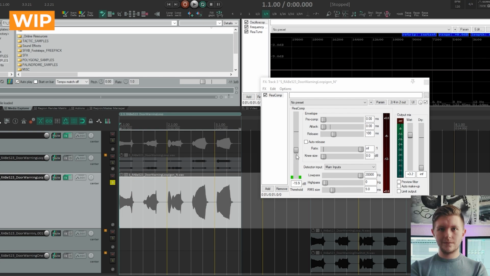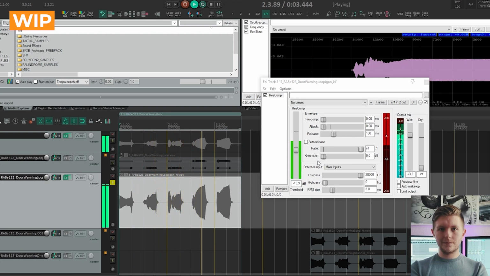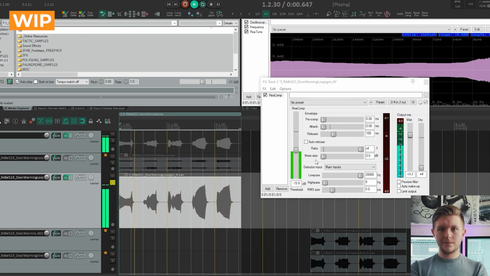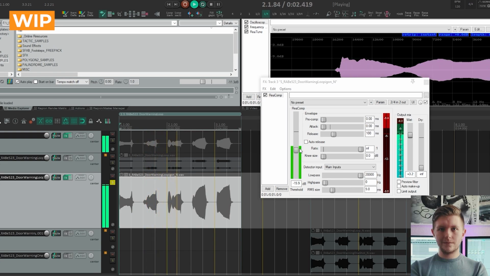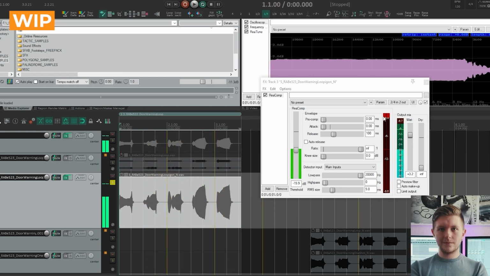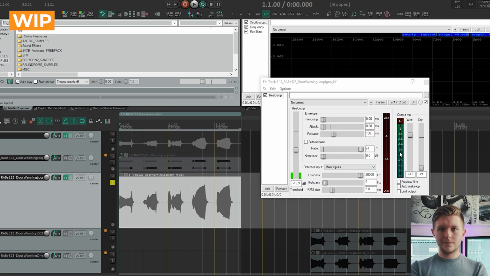Over on the left-hand side is a threshold, and as a sound, which is this green bar, passes this threshold, it will then pull that sound down by a certain ratio to match the threshold level. So I'll play a little bit of that now for you. So you can see, especially in the last two, it shoots right above this threshold, and that's where a lot of the gain reduction is happening.